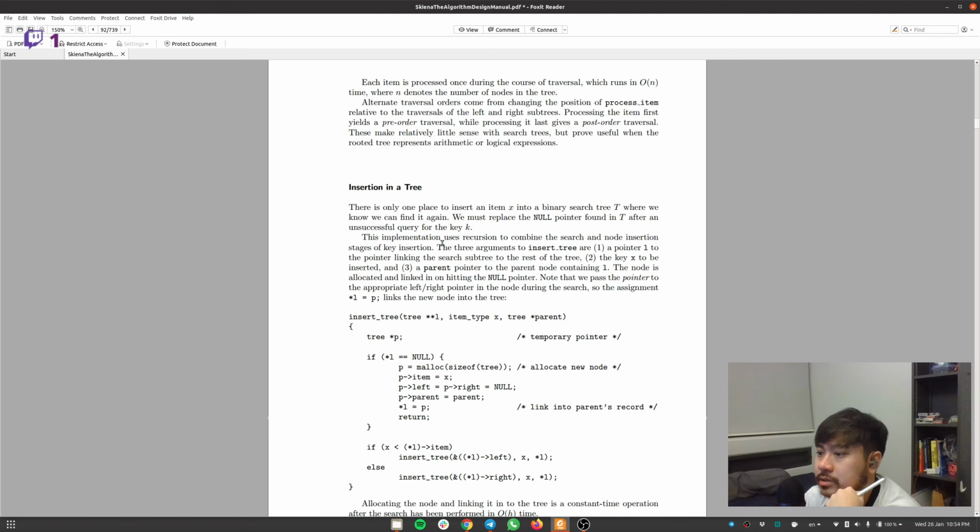Okay, insertion is a bit tricky. There is only one place to insert: we must replace the null pointer. Actually, it's not so bad. Wait, hold on. This insertion was the one that took me forever, or is it deletion? I'm not sure. So if I insert, I just need to find, hold on. We must replace the null pointer found in T after an unsuccessful query for the key K.